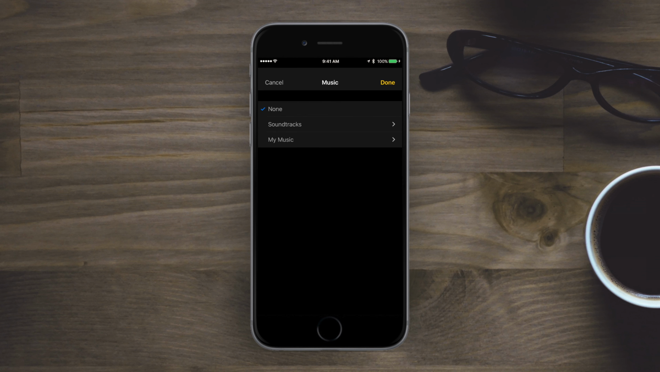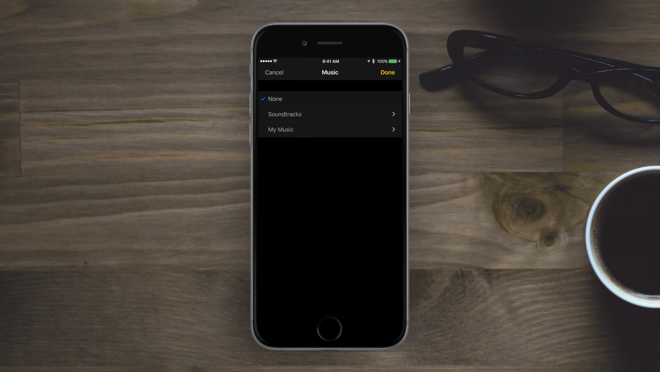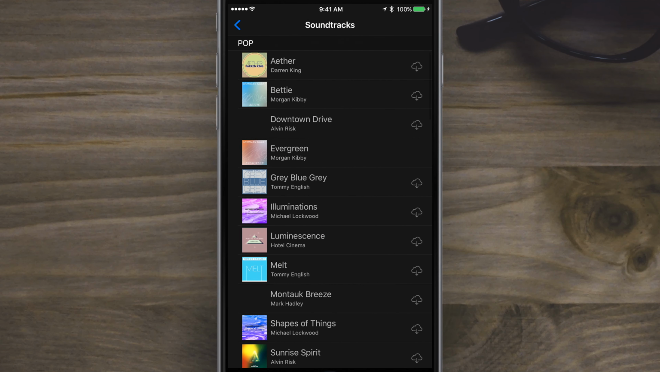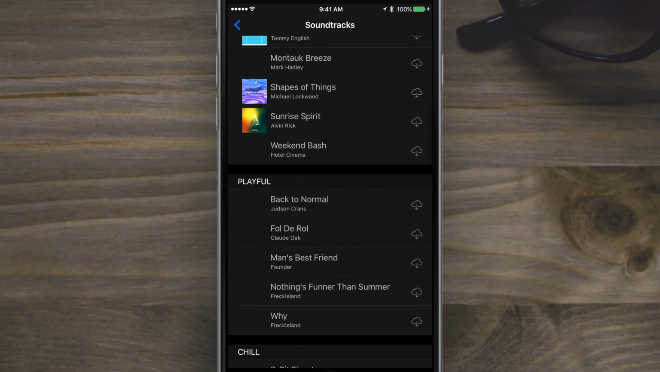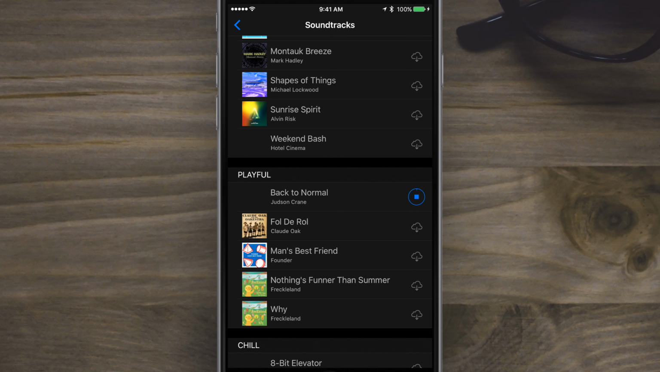Another advanced feature is that they actually have a music library already built in. So you can use your own music, which is great, but they also have all these different soundtracks that are all royalty free, so you can plaster them on YouTube or whatever and you're not going to have any issues with them.